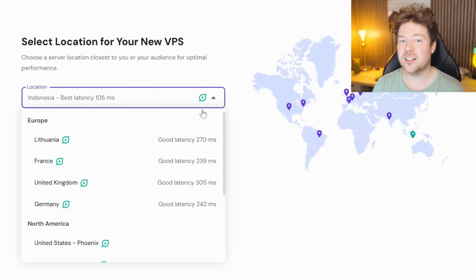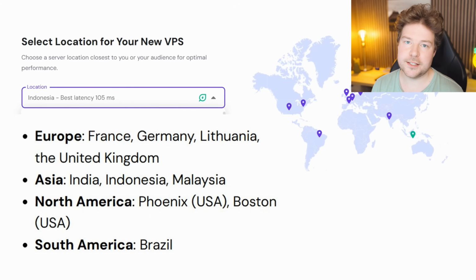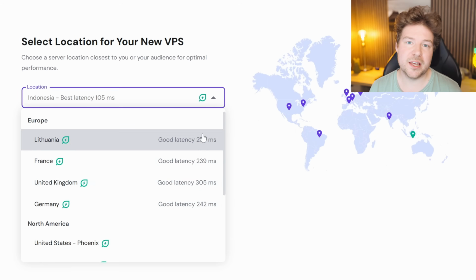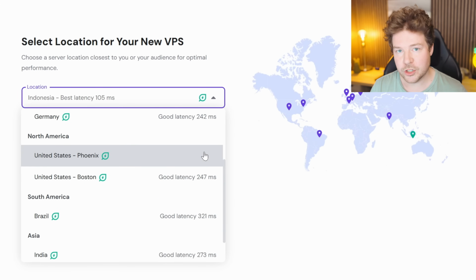Setting up your server is super easy. All you have to do is pick a location for it. Hostinger have a bunch of data centers worldwide, and you'll be able to see what your ping is to any given location, which I think is really cool.